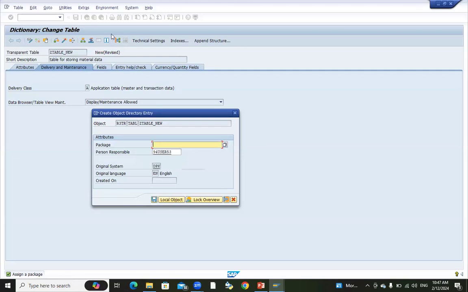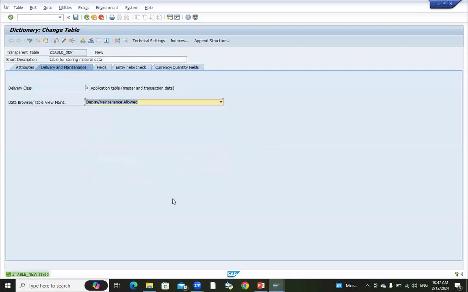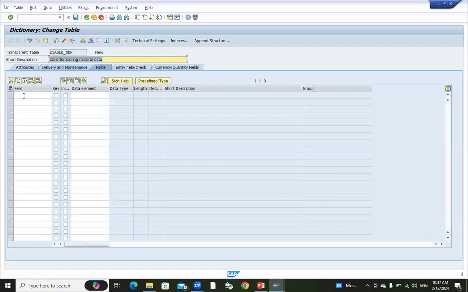But now we do not have any package. We are temporarily using all these objects. So we click on local object and it is saved. Your table is saved now. So these are the fields. Next, this tab is done when you select A and you select delivery maintenance allowed. Go to the next tab. It is the fields tab.